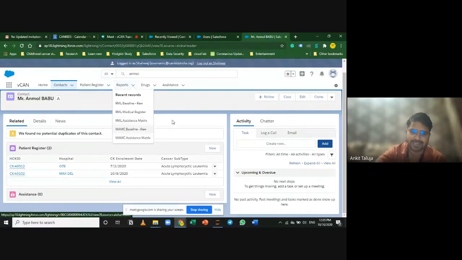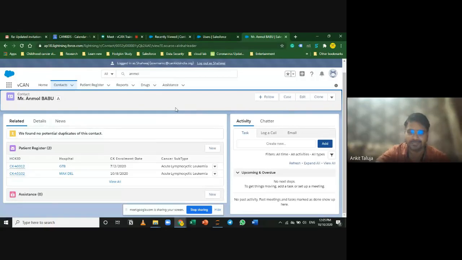Yes, ma'am. The straightforward answer is yes. But in Salesforce, I can identify. When I create a registration report of all the hospitals, that patient will be shown in GTB hospital registration, and that patient will also be counted in Max hospital registration. But when I create the total of that report, the total will not count that patient two times. That will only count that patient one time.